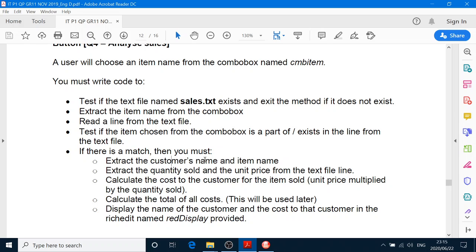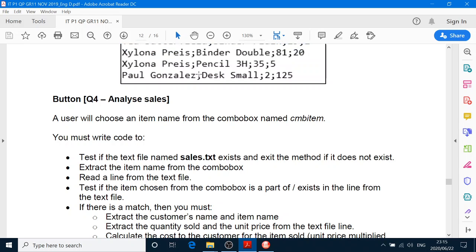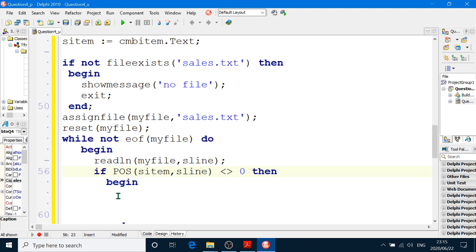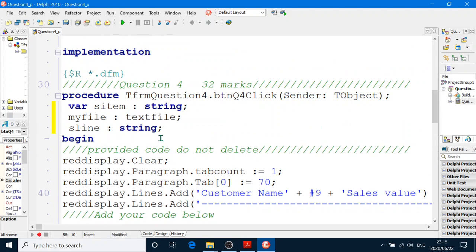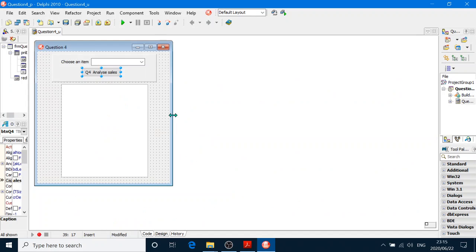Then we're going to get the customer's name and the item name from sline. Remember, the customer's name is the first one, then the semicolon, the item name is there. Well, okay, fine. Well, we're going to get it again, but we'll just do that. As I said, we must. So let's go and make a couple of strings here. Scus and sname. I'm just going to make these two string variables just for good measure. Because you remember the combo box is going to have something in there.